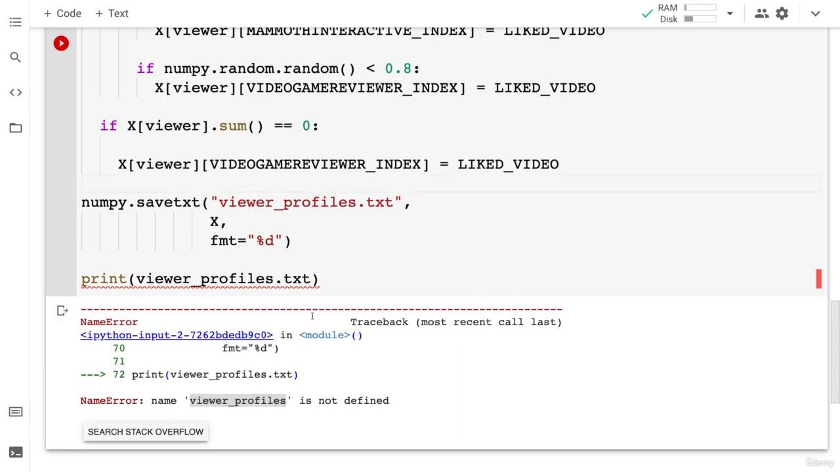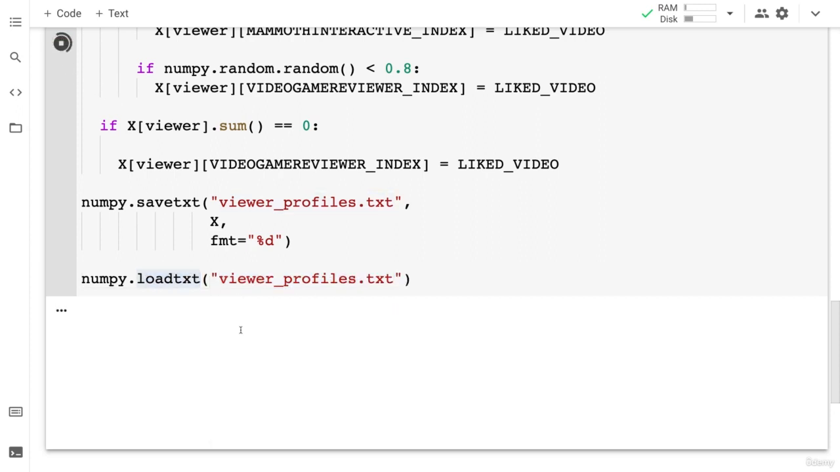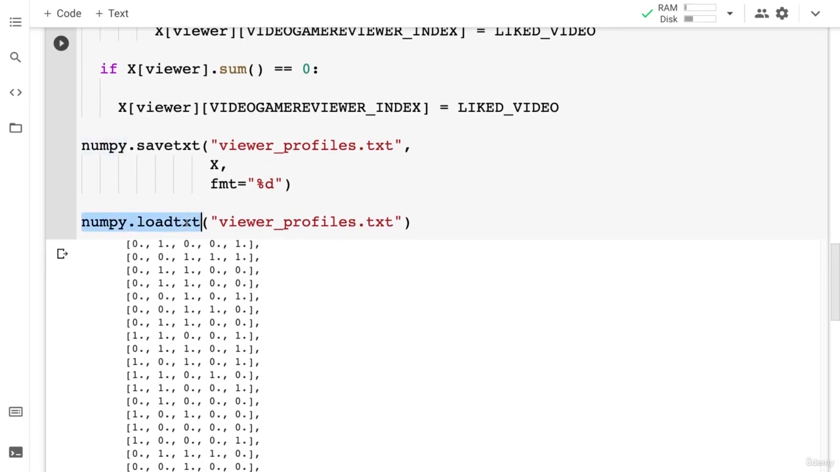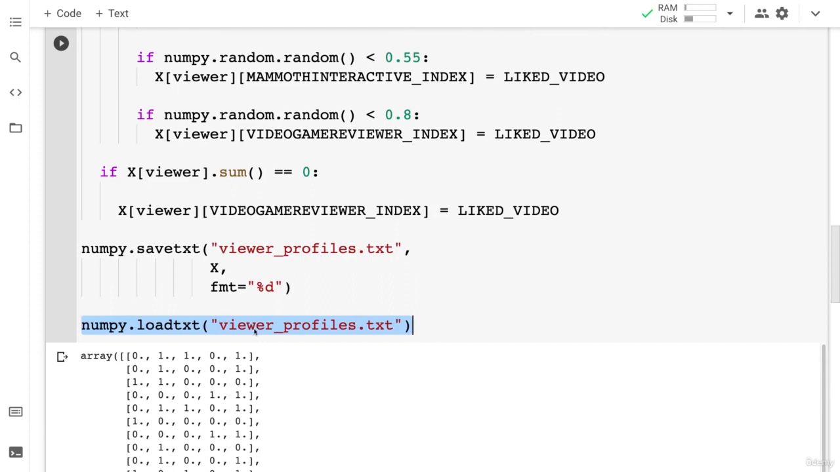We can actually refer to that later on. So all we have to do is use numpy.loadtxt, this load text function, and we can refer to viewerprofiles.txt. That has to be a string because you're passing it into the load text function. So look at this. We can already see what we have. We have numpy.loadtxt. So we are just showing what we have in this text file.